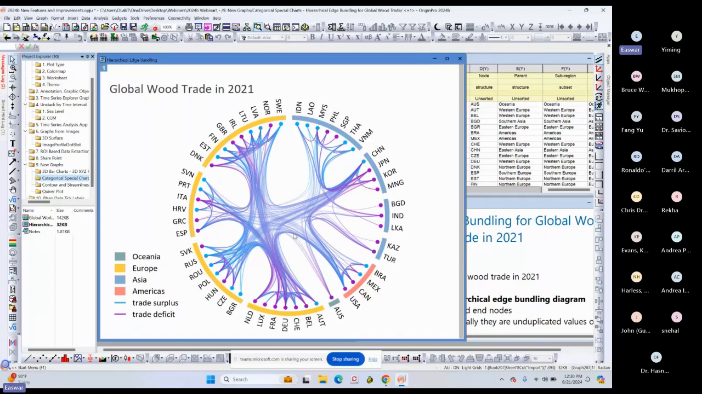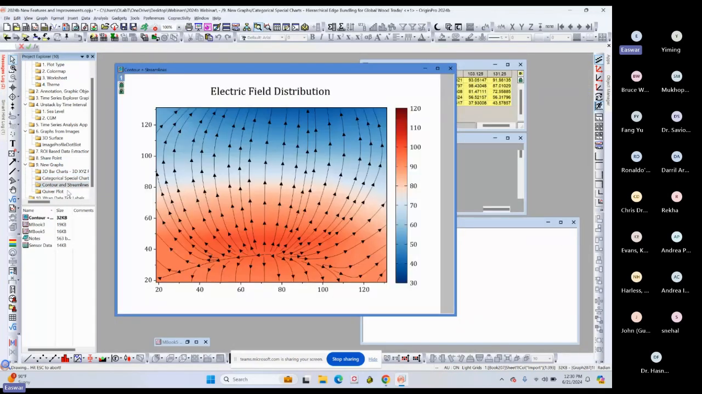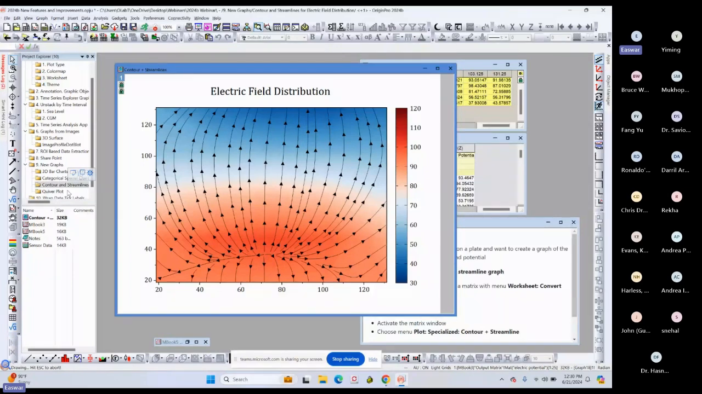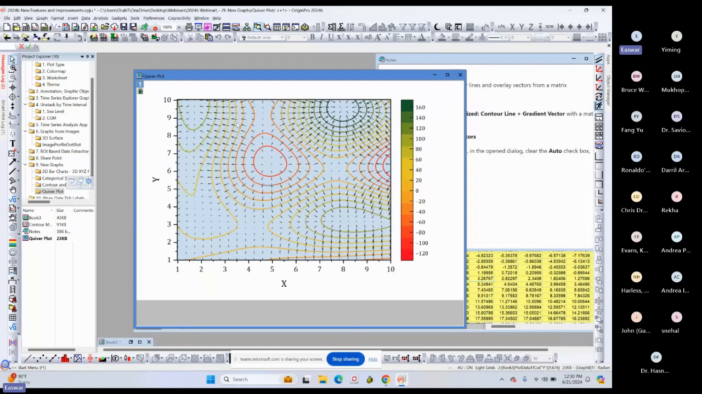A couple of other plots: contour and streamline plot. In previous versions, it was not easy to make these kinds of plots. You had to separately compute the distribution and the vectors for the differential and plot. But now if you click and select your data, it will automatically compute that and plot for you. Same with the QR plot, which also adds these QR arrows that show the trend in the flow of your data from the maximum to the minimum, etc.